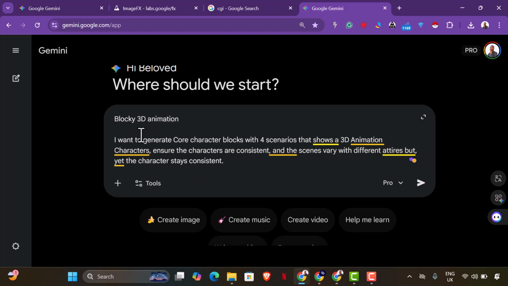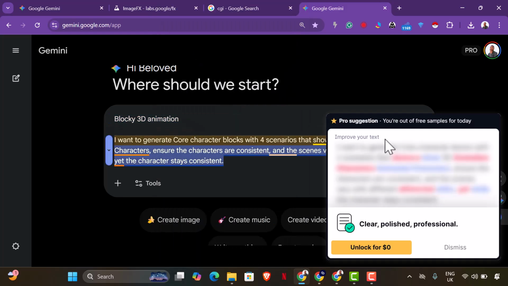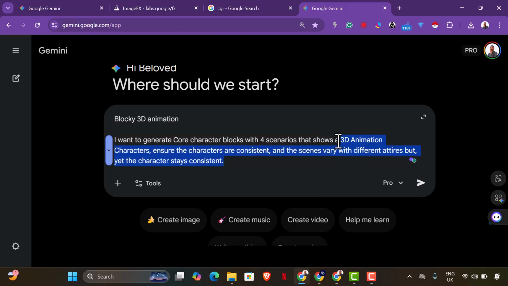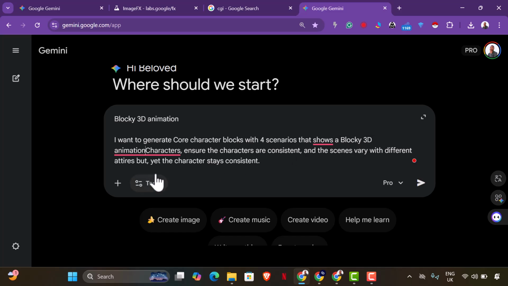So I would say I want to generate core character blocks with 4 scenarios that show a blocky, which is very important, a blocky 3D animation character. So let's do that. We're going to have something like this. So it has a blocky 3D animation character. Okay, so let's see that. So now that's the thing I changed.